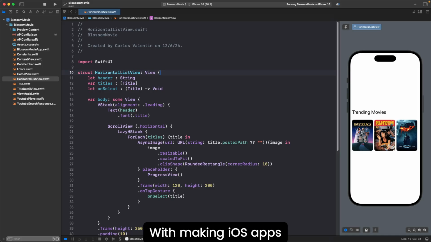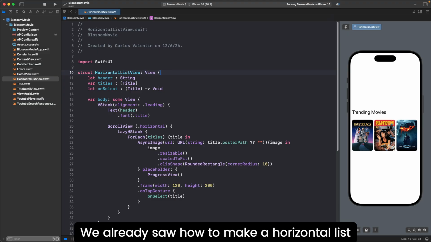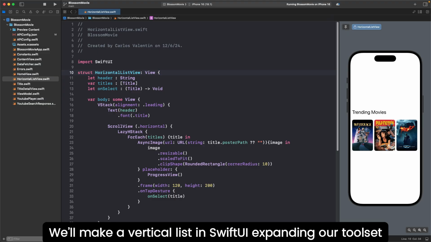With making iOS apps, there's a good chance you'll need a different style of list. We already saw how to make a horizontal list. In this video, we'll make a vertical list in SwiftUI, expanding our toolset.